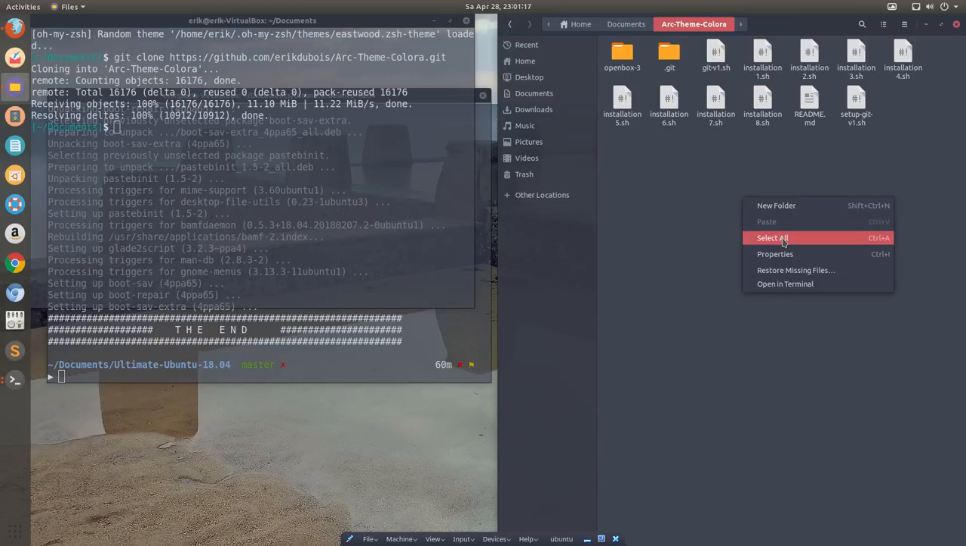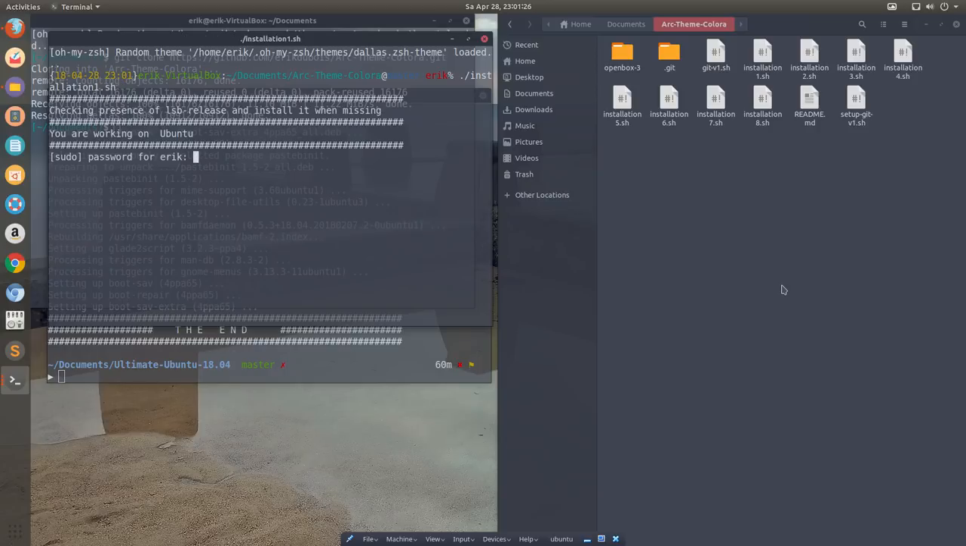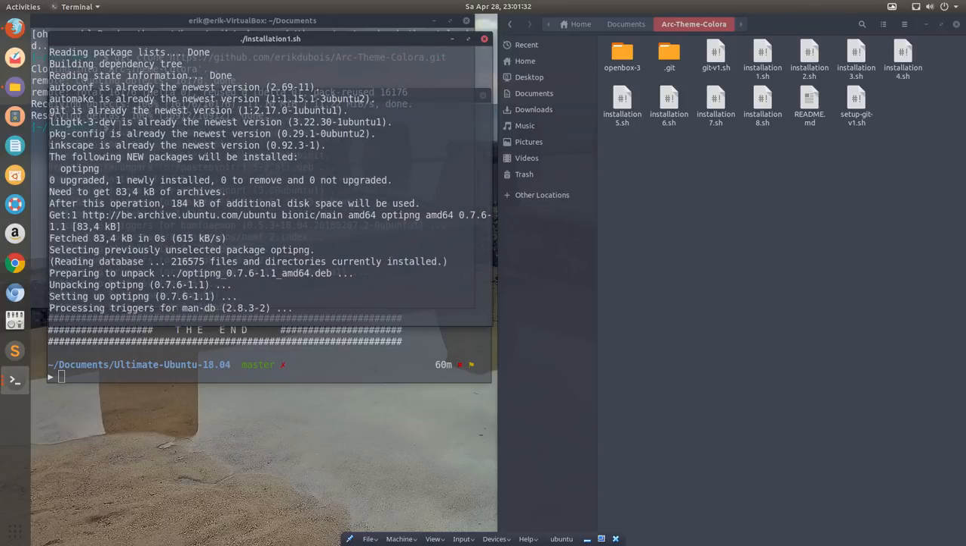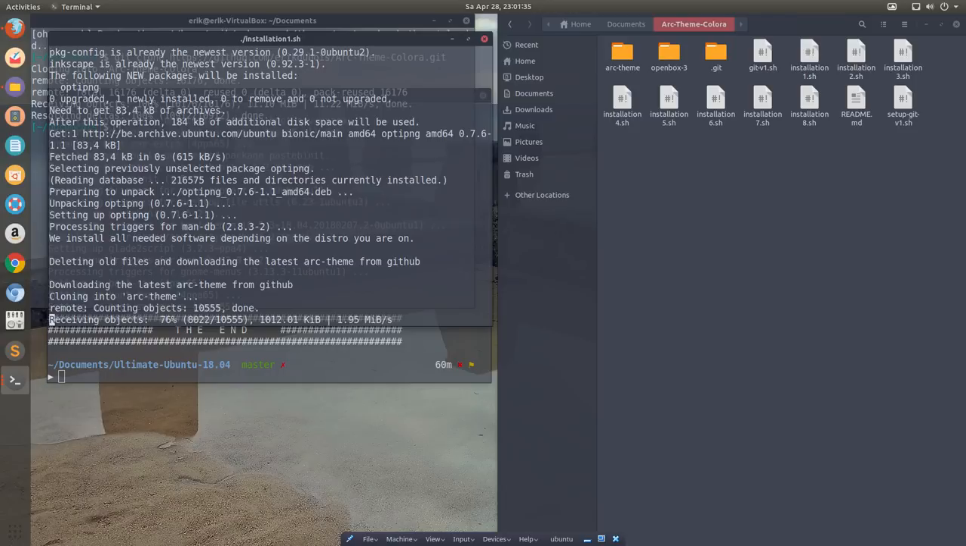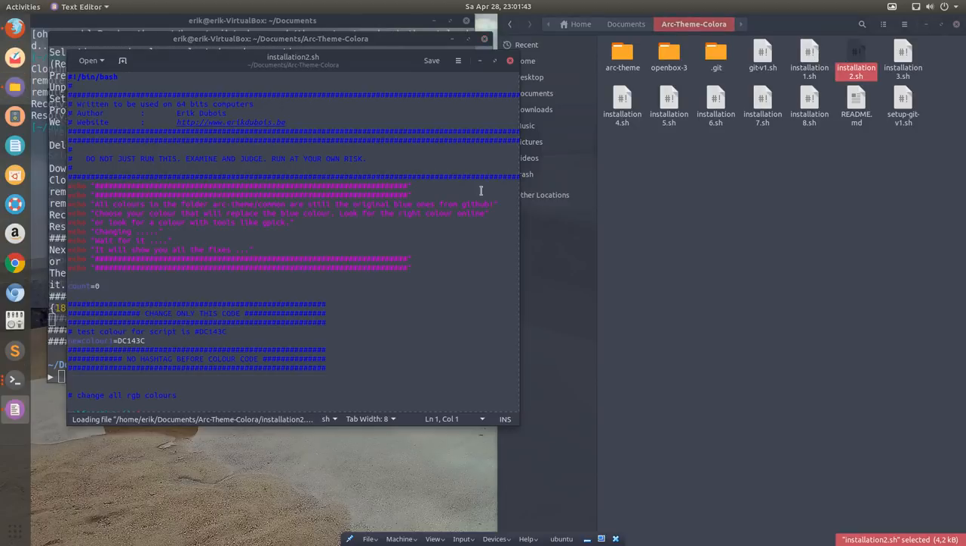So, yes, open in the terminal, and then you start with installation number 1, and you run it. It knows that I'm on Ubuntu, and it will install the stuff that Ubuntu needs. That's done, almost. Then change the color variable new color 1 in the next script. So installation 2. Ooh, that's ugly.